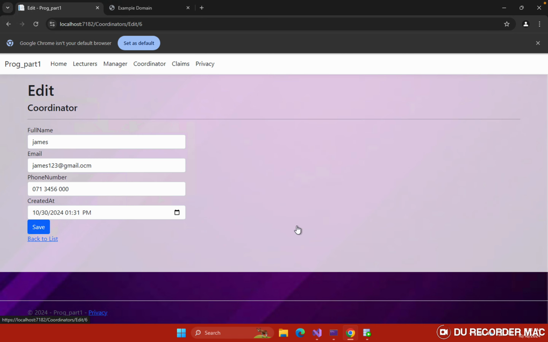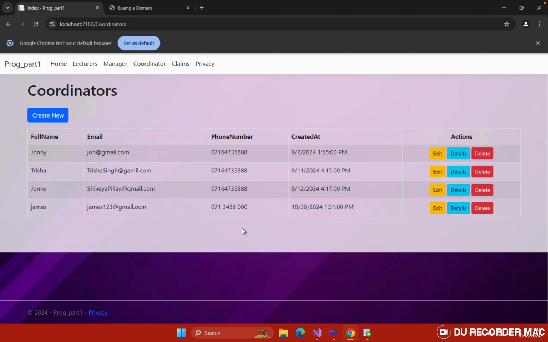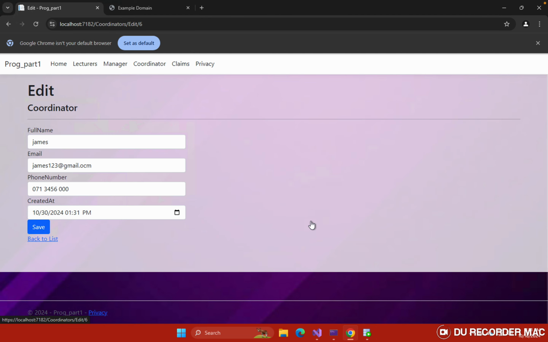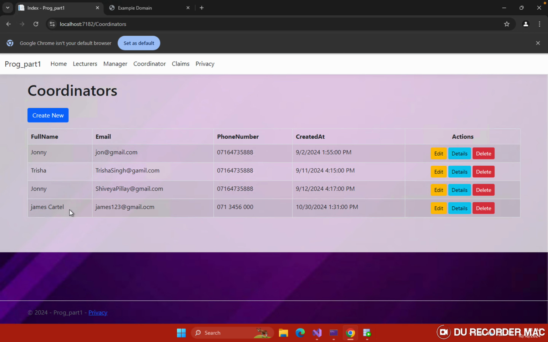We can edit James's information. We can save it. So let's try editing James's information. We'll say James Cartel, just as an example. Let's put that in caps, James. Then we save. There's James Cartel.